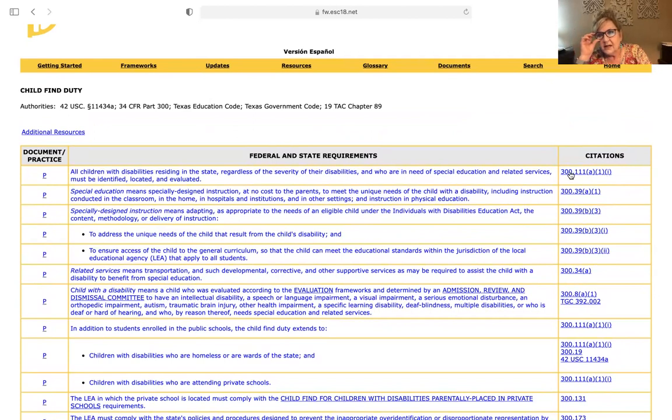Now, you can click on any of these. Let's just look at this first one. All children with disabilities residing in the state, regardless of the severity of their disabilities, and who are in need of special education and related services, must be identified, located, and evaluated. So where does that come from? That's in the law? Yeah, that's in the law. And where in the law?